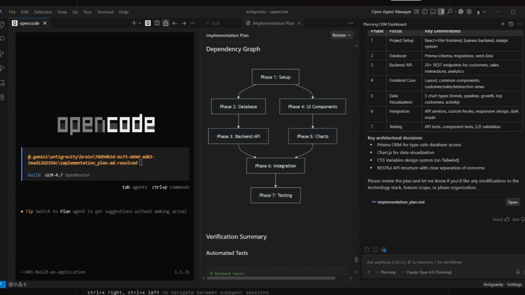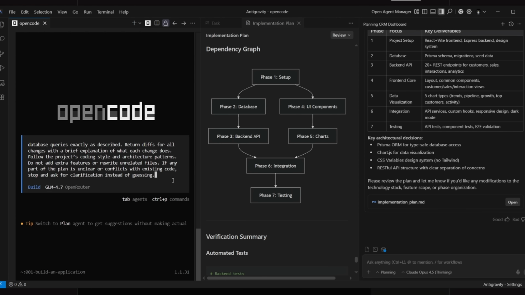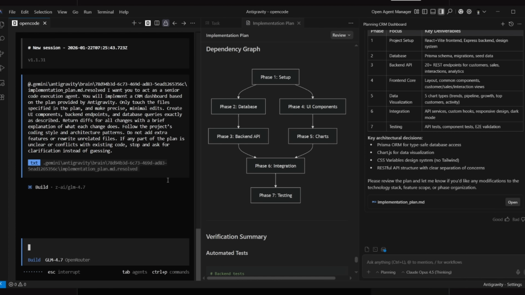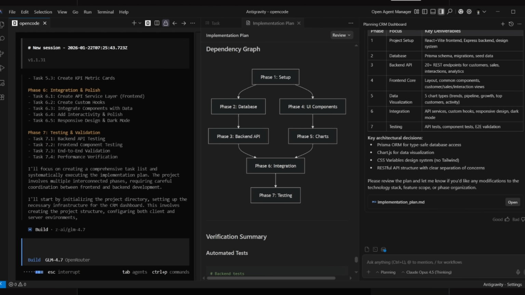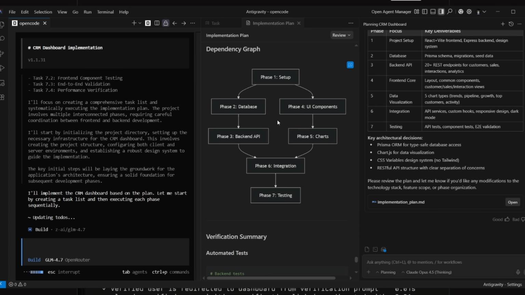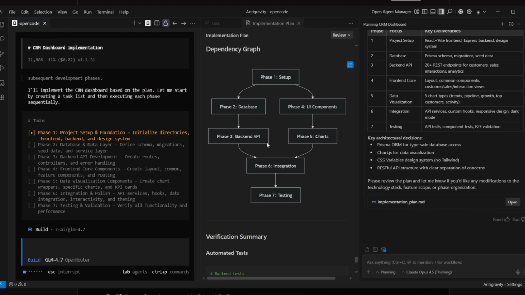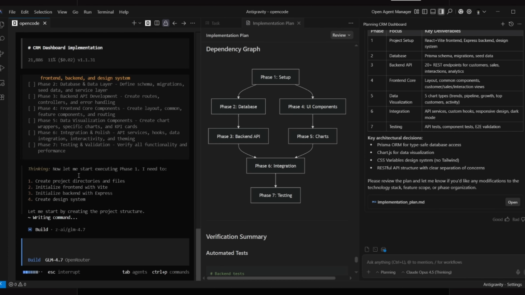Now, what I'm going to do is have it fully code out and execute this implementation plan. I already have a prompt that has been pre-configured for this. So what we can then do is go ahead and send in this prompt to OpenCode to deploy multiple agents to help us create the CRM dashboard. Right away, it is going to execute the plan. It is even going to use its own reasoning to process this implementation plan, and it will break it down into phases that it can actually execute.